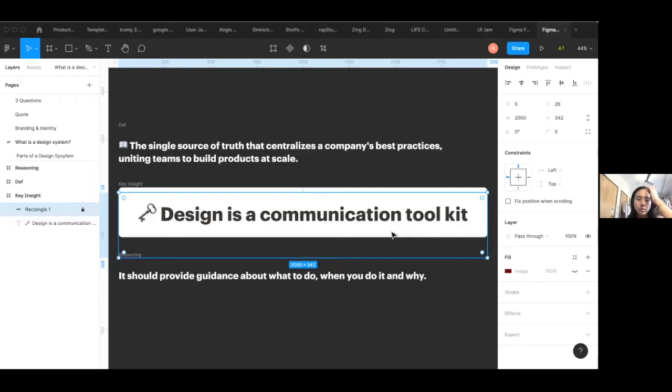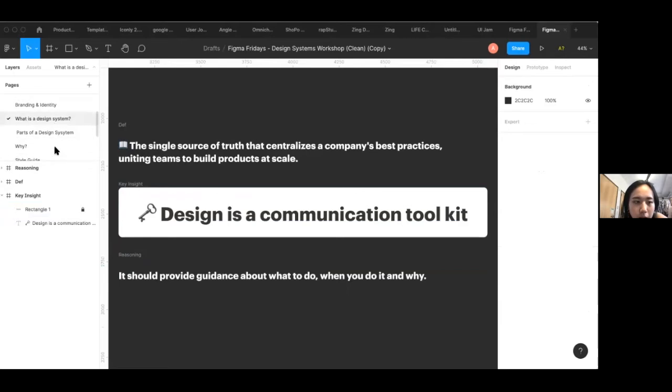Yeah, so design is a communication toolkit, and a design system basically centralizes the best practices related to that. So that you can repeatedly refer back to the design system when you're going from mid fidelity to high fidelity to make sure all the designs are centralized around a certain theme and standardized.